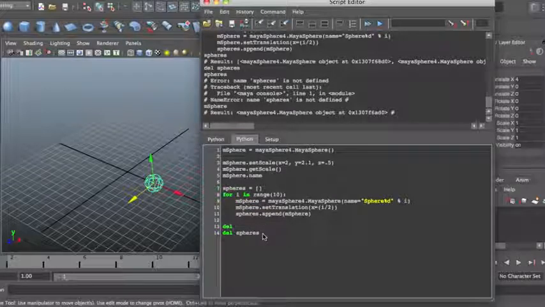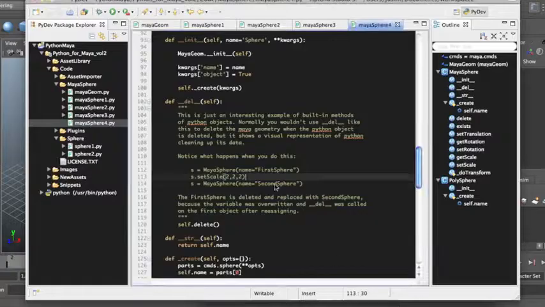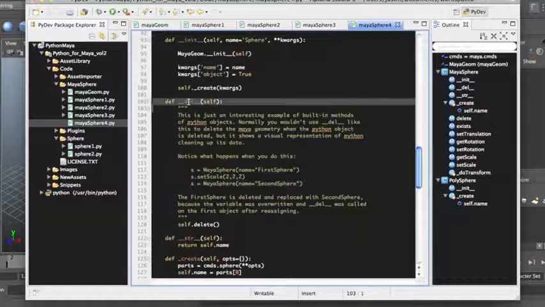So if I now delete m sphere, see, this variable is still alive because we did a for loop and we kept overriding sphere, and when the loop finished, sphere still exists. So then we delete that, it goes away too. And so that's just an example of the delete method.